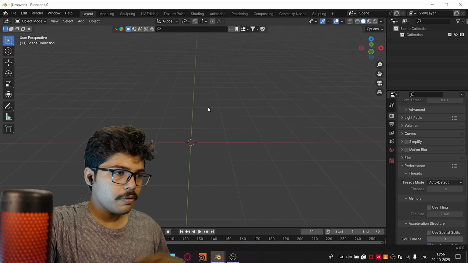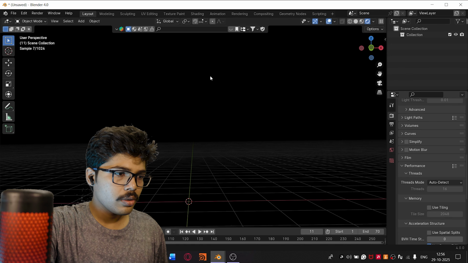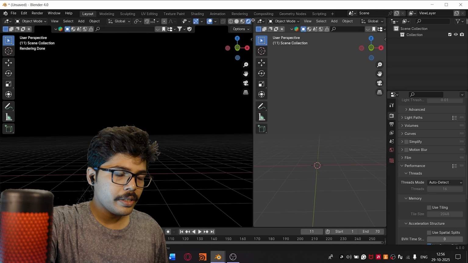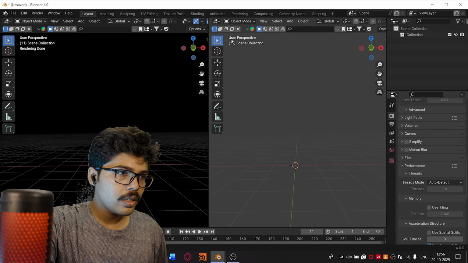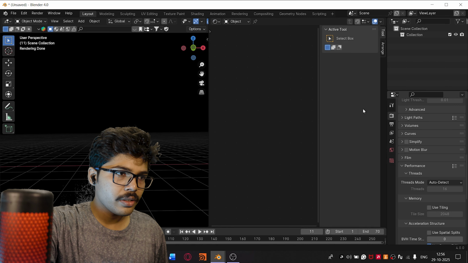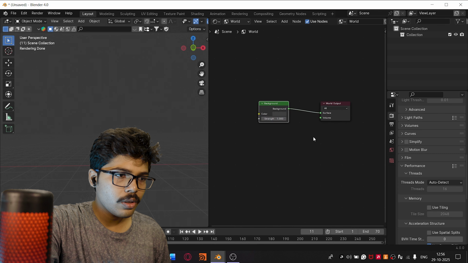Okay, so I've deleted the default cube, so now let's go into render mode. We might need to split our screen right here. One of it is gonna be our viewport and the other one is gonna be our shader editor. This is what the default shader looks like for the world.